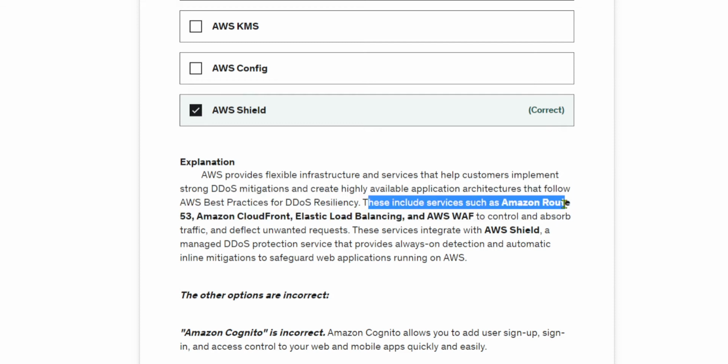Okay, this includes services such as Amazon Route 53, Amazon CloudFront, Elastic Load Balancing, and AWS WAF to control and absorb traffic and deflect unwanted requests. Deflect unwanted requests means to directly eliminate those requests.